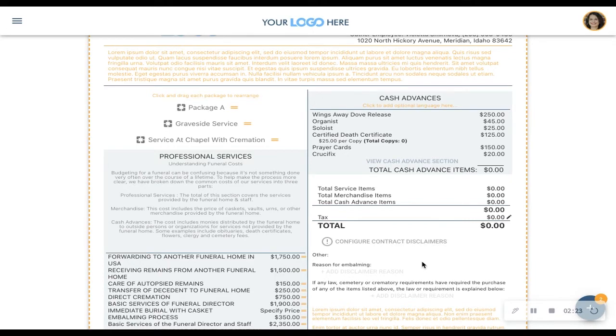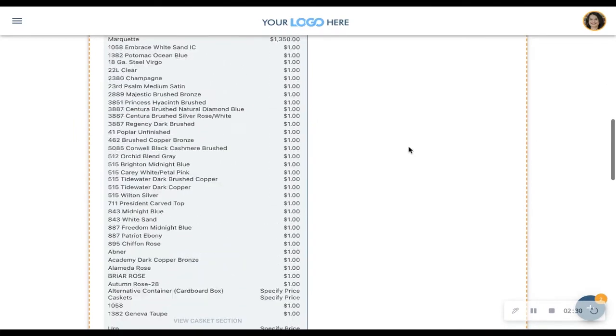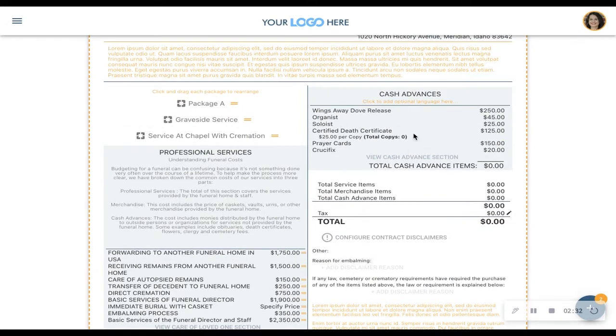The merchandise section and the cash advance section don't have the drag and drop options. They are organized either in the order they were added on the GPL or by price, as you filter through, either low to high or high to low.